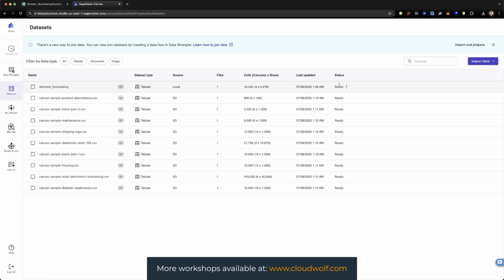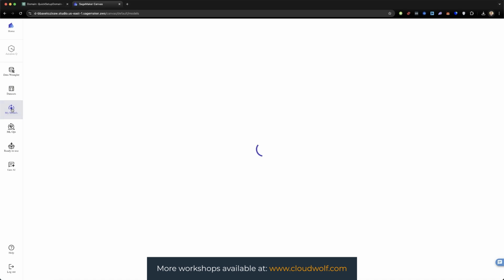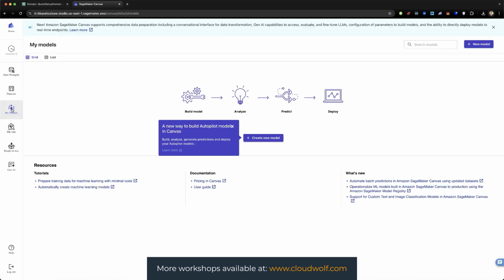Okay, great. Now it is processing and ready. Perfect. And so now we can move on to the next step, which is to build the model. And to do so, you go to My Models within Canvas. My Models, loading, and here it is.